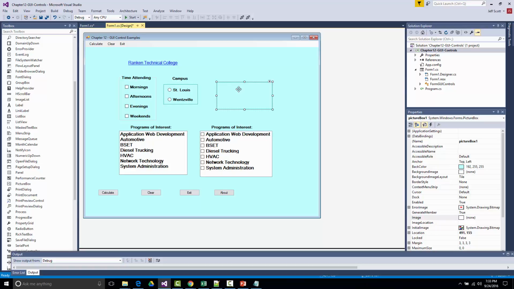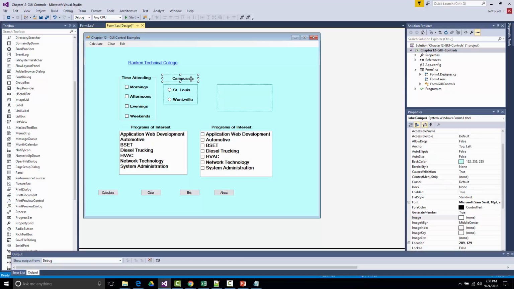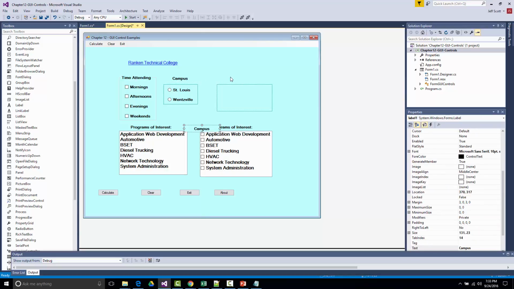And the picture that I put in there will be predicated upon which campus button I click. So if I click this button, I want the St. Louis campus in here. If I click this button, I want the Wentzville campus to go in there. All right, so let me grab this and drag it down a bit. Good. Copy this. Okay.